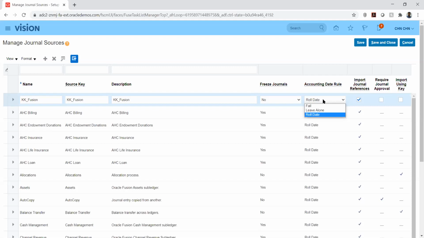If I click on fail, which means you will get a notification or something like that? No, the import itself will fail. Okay, the import program itself will fail, which means the journal itself will not be imported. Yes. Okay, fine. Got it. Thank you.